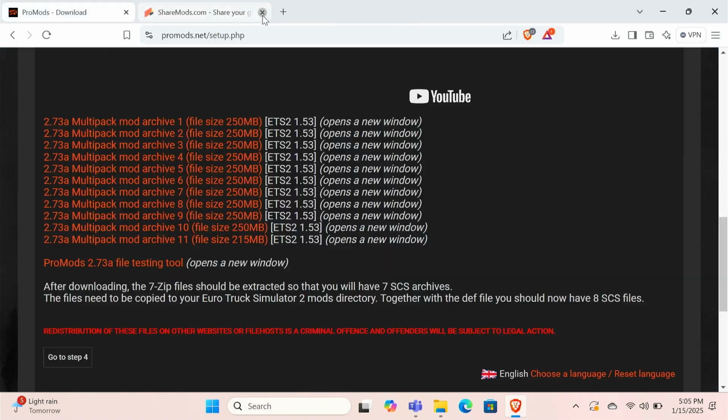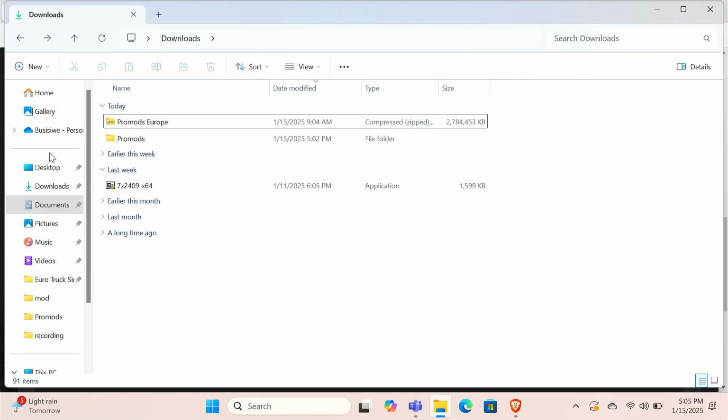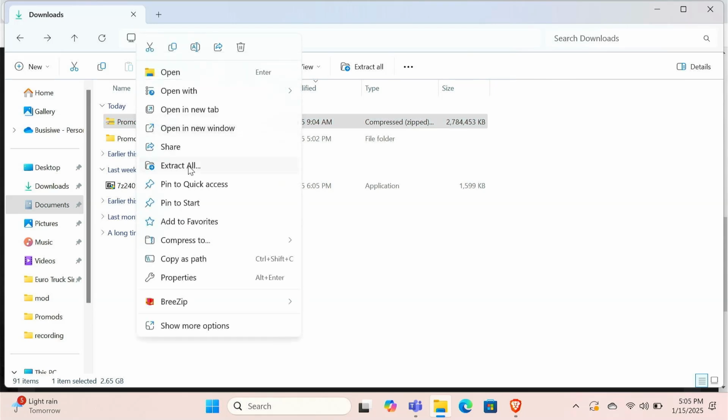So once your download is finished downloading, you will now go to your downloads folder, and then if you are using Windows 11, you are going to right click and then just click on extract all.